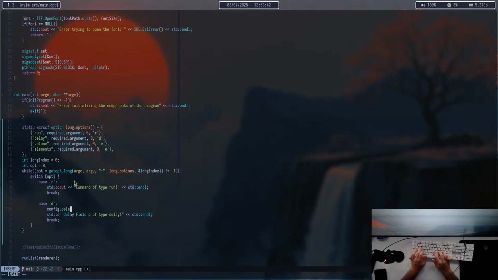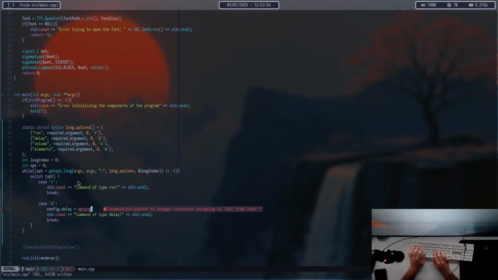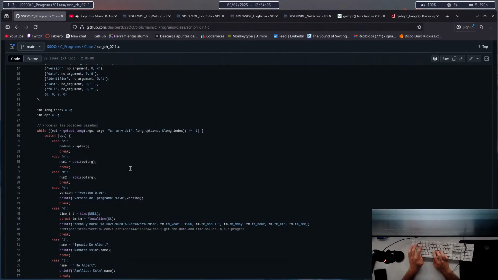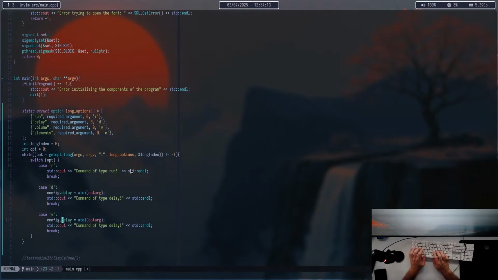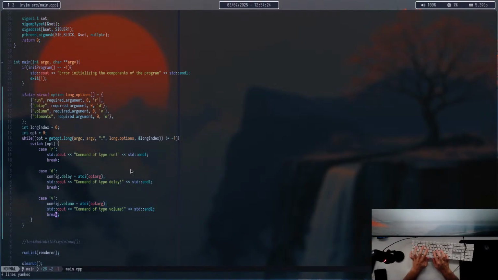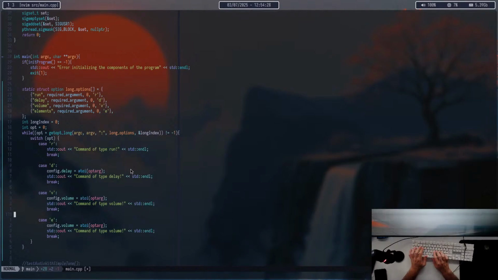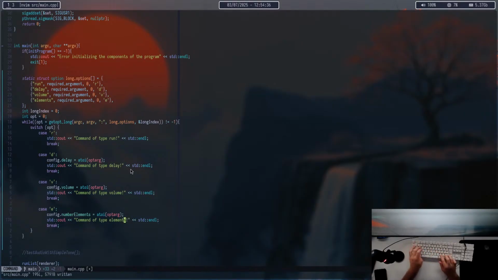I'm going to say that config delay equals optarg. Volume, and then this is volume, command of type volume. Okay. And then elements, number of elements. Okay. Command of type elements. Okay.